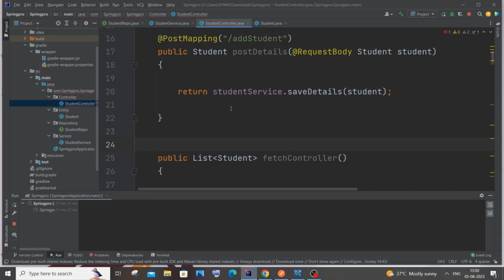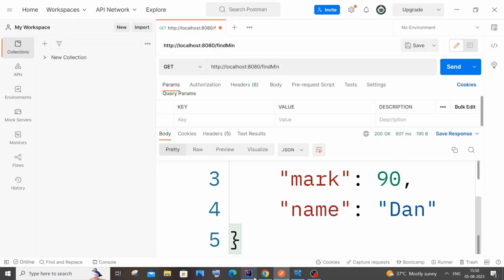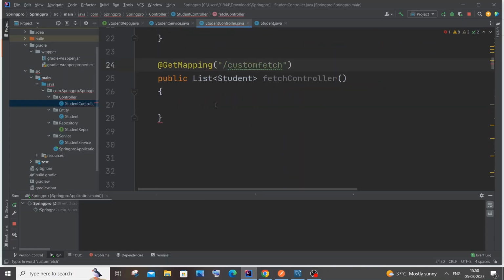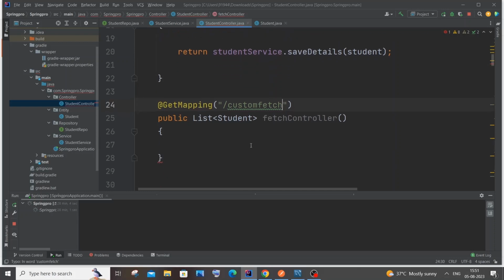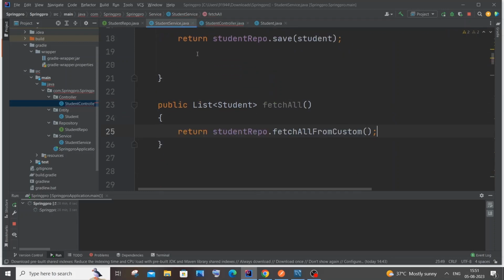It's get mapping. So it's going to be capital G, get mapping, and here we need to specify the path. So I'll have it as custom fetch. This path is the path that we'll be giving in our postman. You can see right over here. Okay, so now we are good, and we need to call that particular service. Inside the service we are having this function, right? So we will be calling this over here.